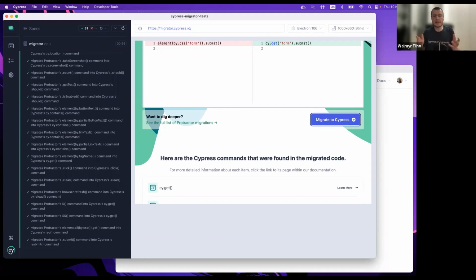And Cypress has the cy.exec command that allows you to run things as if you were running things in the command line. So you could just run a Python file to do everything for you. It would wait for it to finish, and then you would get all these advantages of test optimizations that I'm saying here.